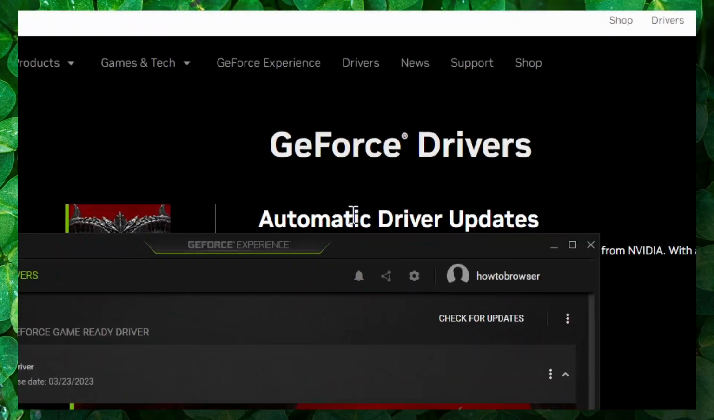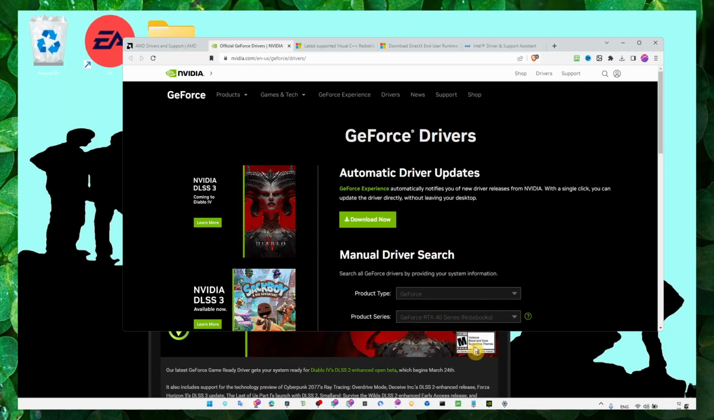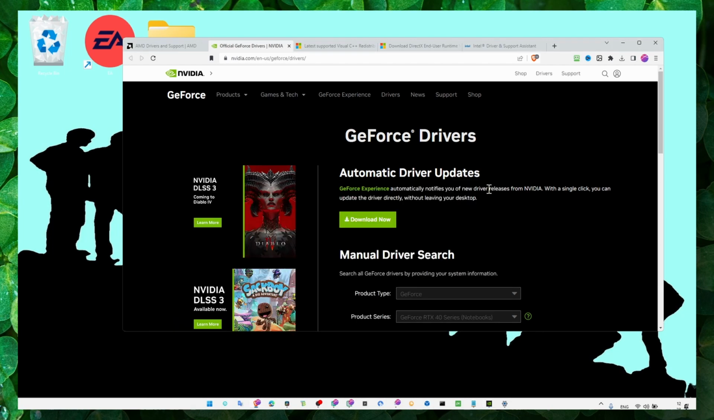We have GeForce Experience, so yeah. Now just click on drivers here and then click on check for updates. And if there's an available driver for you to install, just click on download. You'll see here the option to download the update that is available. Otherwise, you won't see any option, as you can see here.